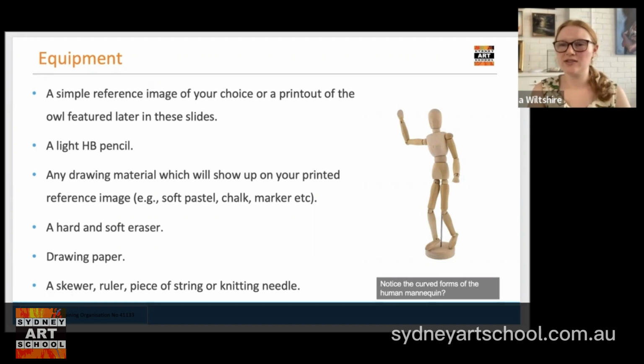We're not going to follow this through to become a finished rendered drawing today. It's just a practice construction. And you might also like to have with you a skewer, ruler, piece of string, or a knitting needle if you would like to apply any comparative measuring processes and try and create more accuracy.